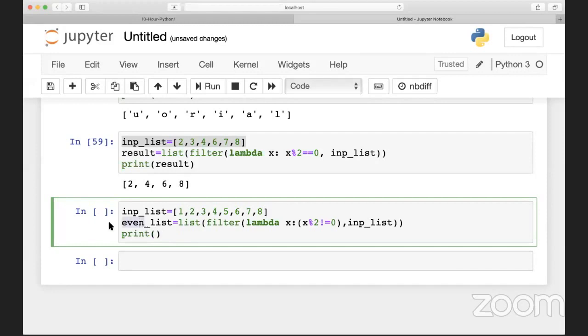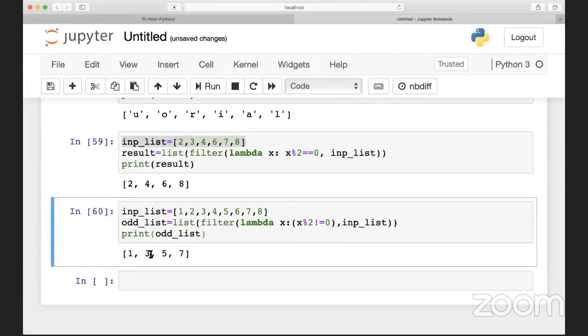And this one, this is not even, now odd. Odd list. Here we go. 1, 3, 5, and 7 are the odd list. All right. This is how filter works with the Lambda function.